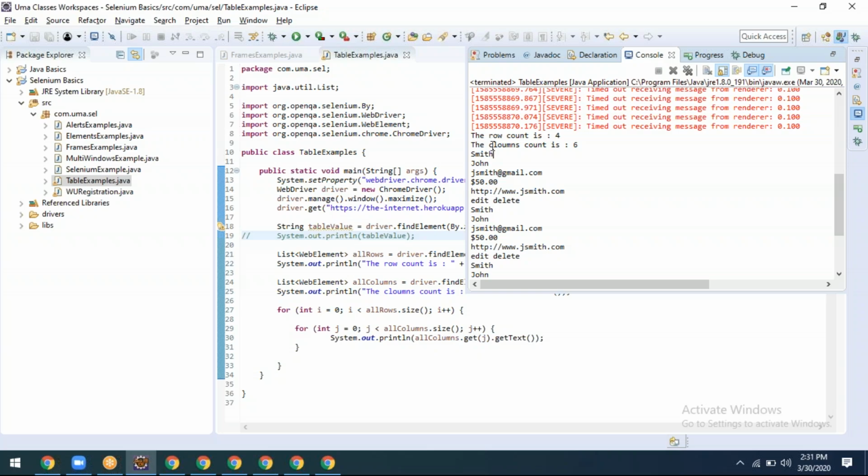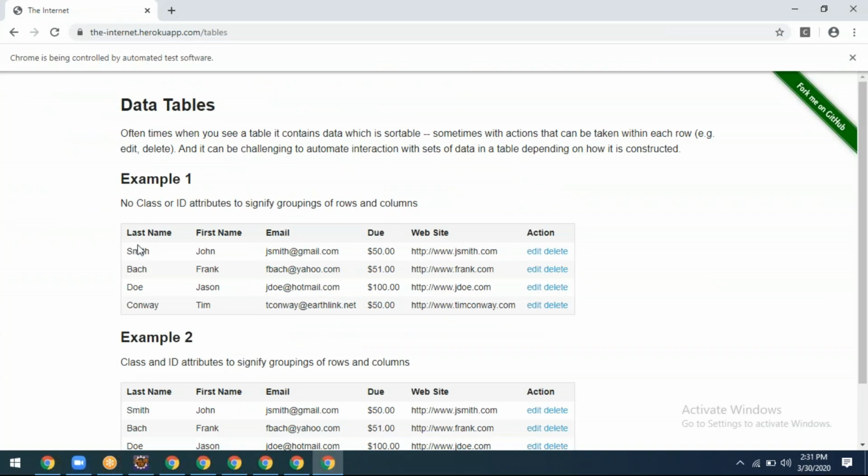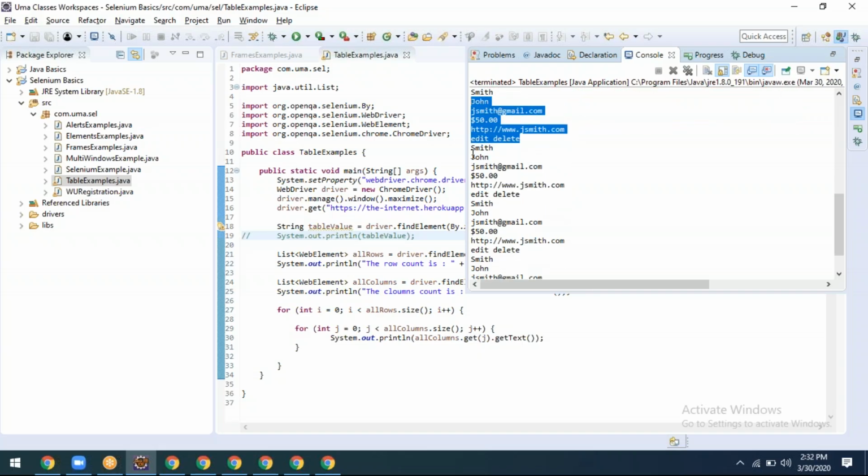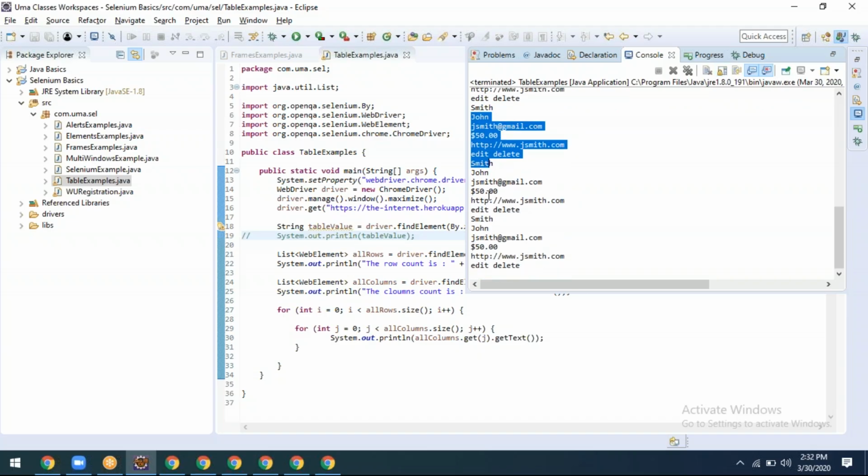Row by row. If you see, Smith, John J Smith at gmail.com, $50. The website is jsmith.com, and this one is edit and delete. Up to this one row completely we moved. Getting my point? Yes, one row. After that, this is one more row. After that, this is one more row.